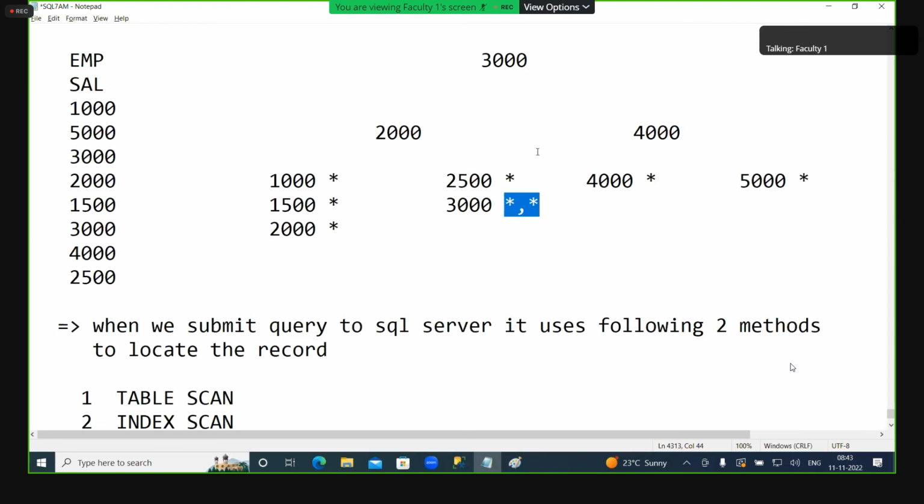Okay, so how many comparisons? One, next one, two, next one, three, next one, four. Four comparisons. In four comparisons, you are able to find out salary equal to 3000. Understood? Then.